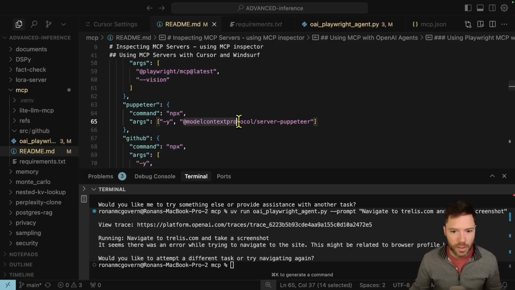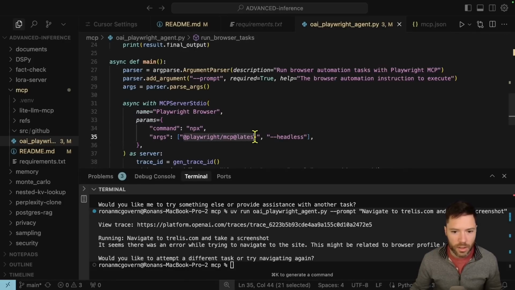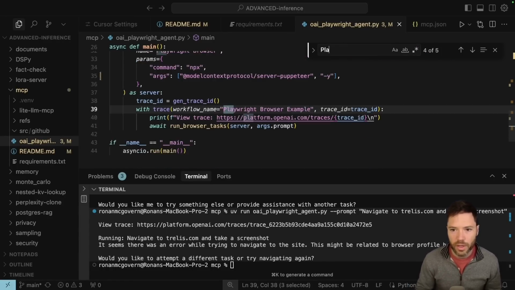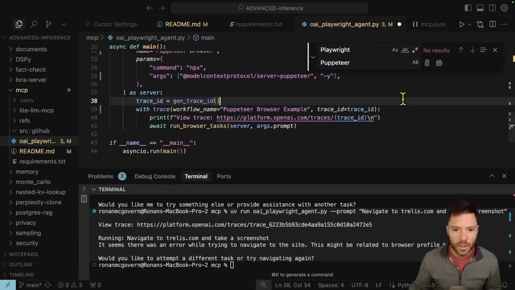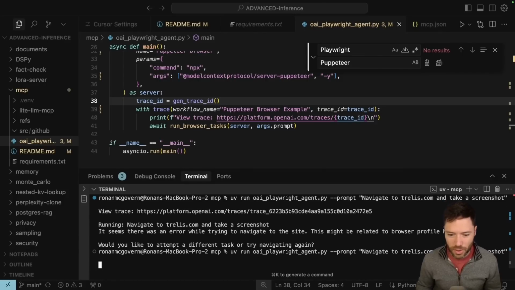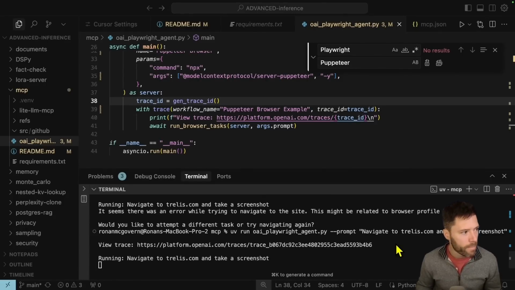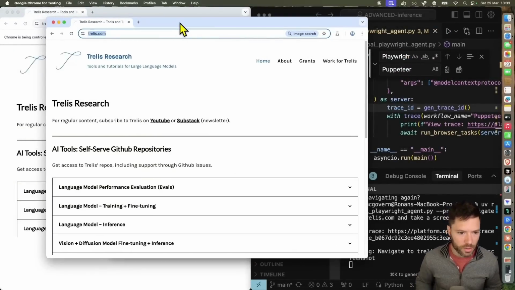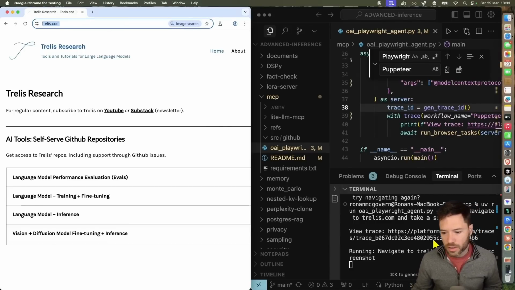So I'm going to copy this Puppeteer command here, which is also being run with NPX, and paste it in here. Take out this headless. Actually, I'm just going to put in the command as recommended. And instead of Playwright, let's replace that everywhere with Puppeteer and save. It's still called Playwright as a script, but let's see if it works any better. So yeah, this time it has opened up the browser and it looks like it's navigated.